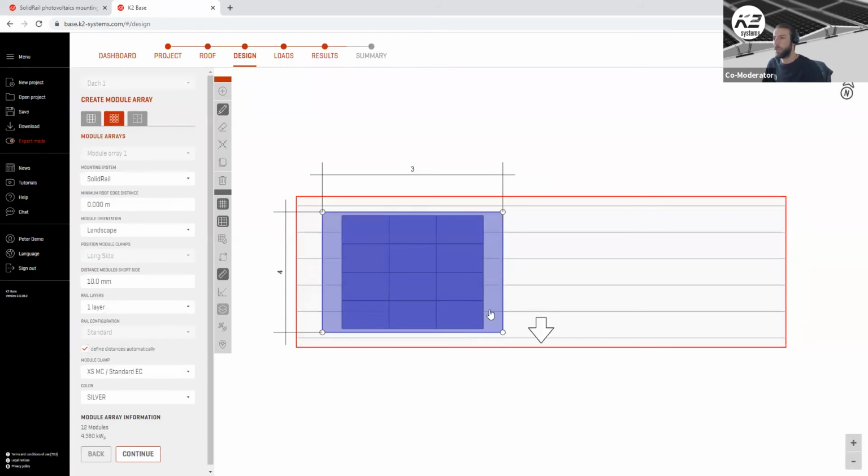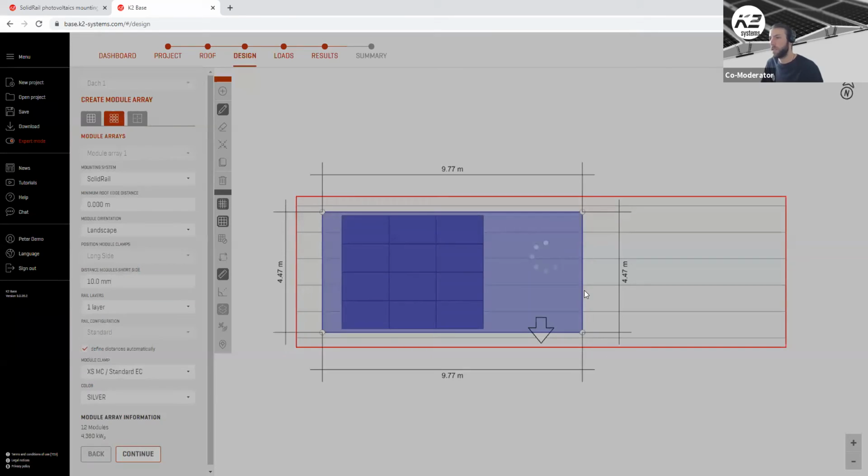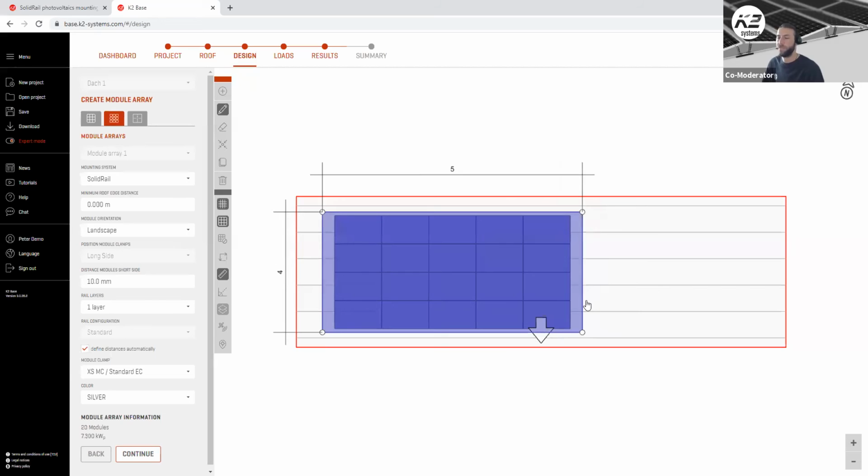This is the module field now, 3 by 4, or if you want to have it a bit larger, we extend it by pulling and moving the mouse left or right. You can make it a bit bigger or smaller. On the left-hand side, we have still all the information written, which we were choosing before. So we were going with the SolidRail system, landscape orientation, edge distance we can put in if we want to. And then it's a one layer system. We can change it to two, but that doesn't make sense right now.